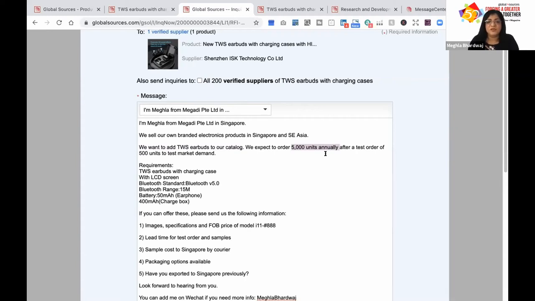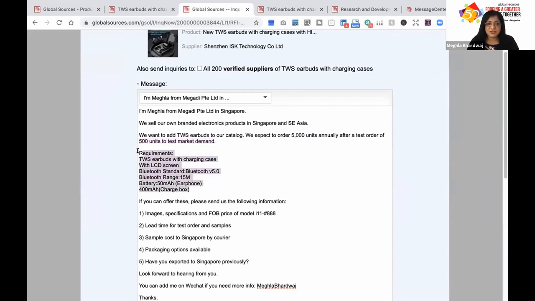And this doesn't have to be super accurate, but this is something that you can sort of estimate if the product is successful. And at the same time, we're also telling them that we're going to be doing a test order before we place a large order. Now, this section is really important.